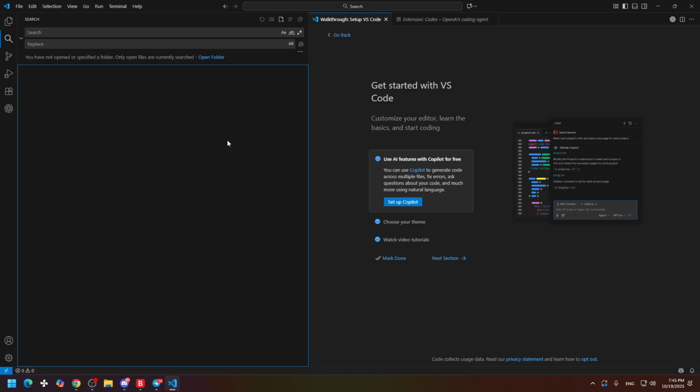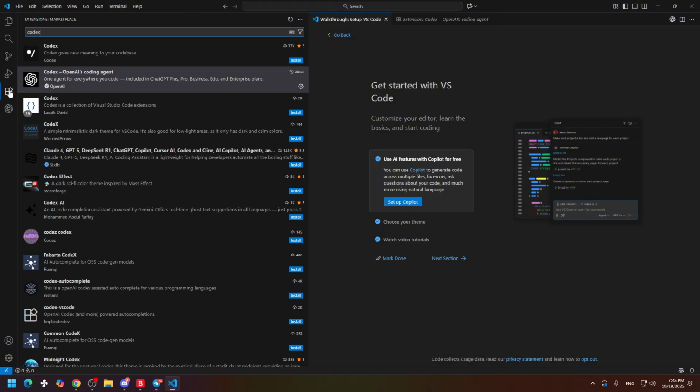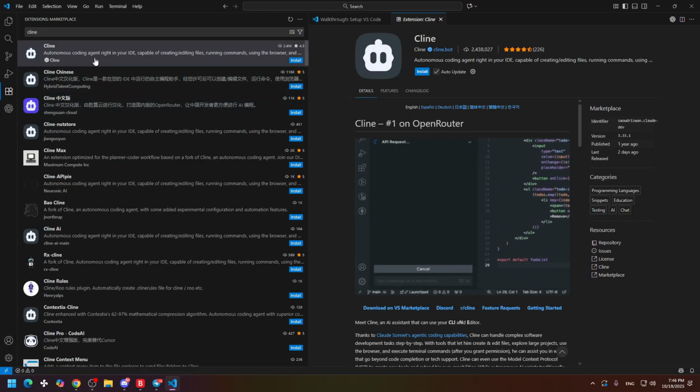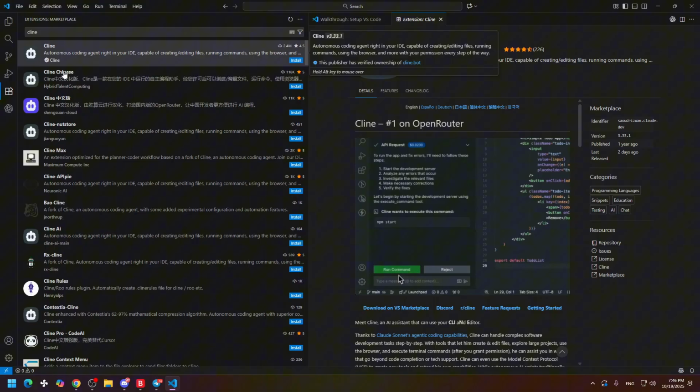In this video tutorial, I will show you how to use Claude AI in VScode. First of all, you need to open VScode and click the extensions icon in the left menu. Then in the search, you need to write Cline and find the Cline agent with this blue tick.